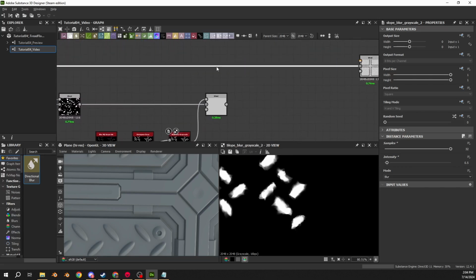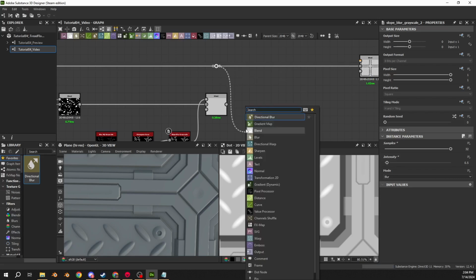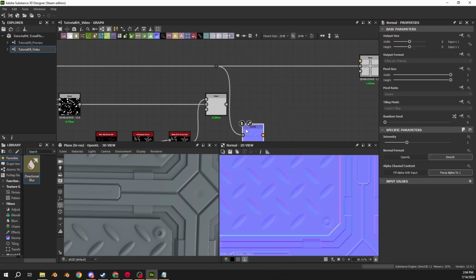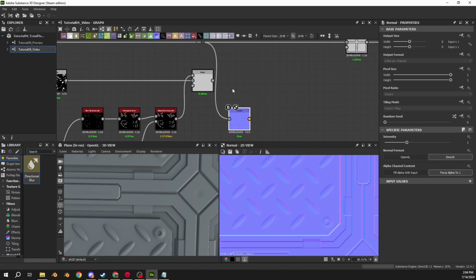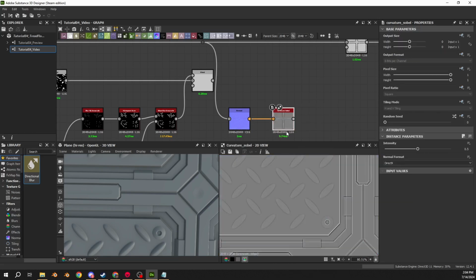So keep moving this down. Add a connector here. And from here, we're going to pull down and do a normal. Sorry guys, I know a lot of this doesn't make sense right now, but it'll make sense soon. This is all just to do one little thing. Well, because it's not a little bit. We're going to do a curvature Sobel.